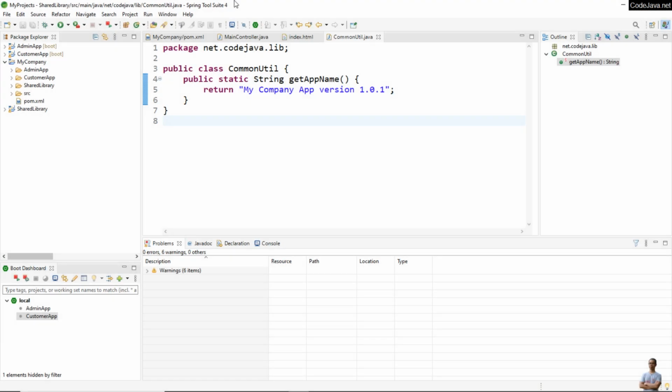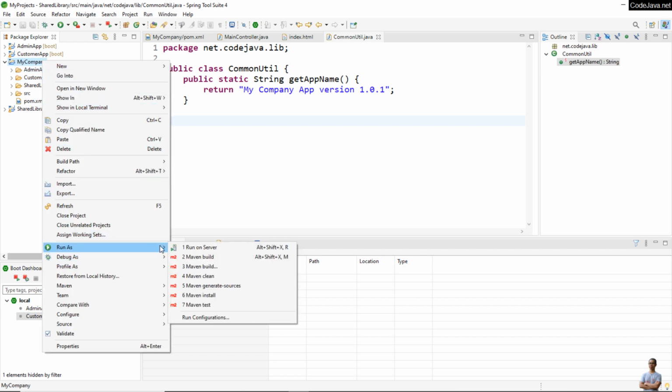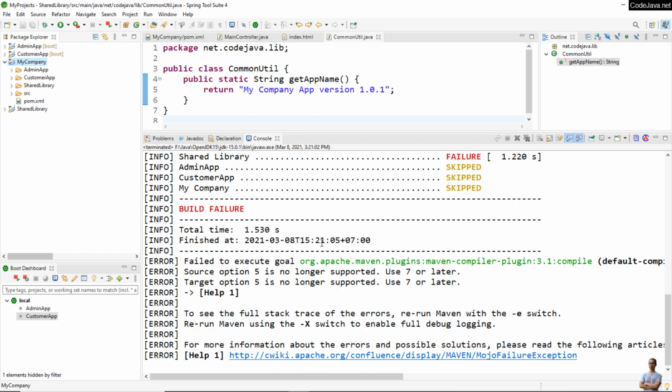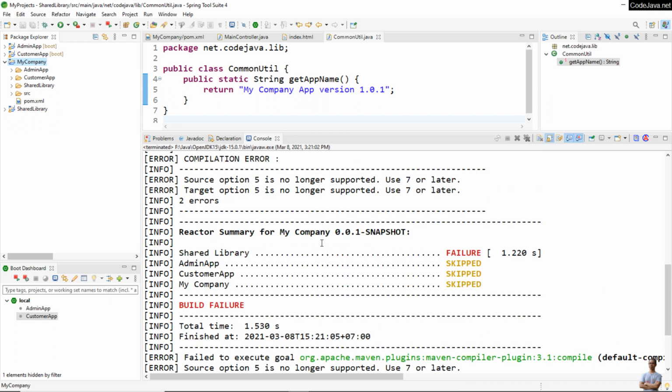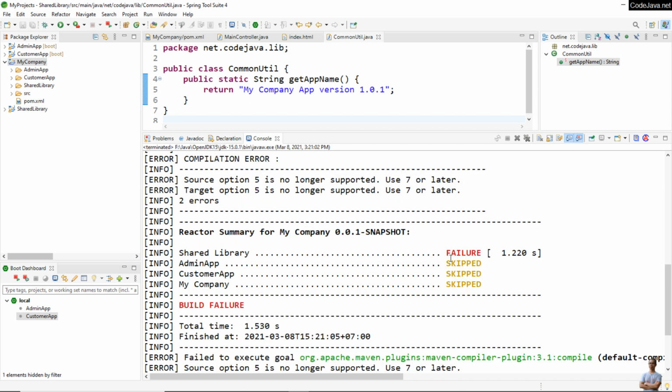And finally, I will show you how to use Maven to build a multi-module project. So we have the root project here. Right click on the root project, and you can see run as, and you can choose the Maven role here for building the project and generate the jar files. You can choose the goal Maven install. And we got a compilation error here. Source option 5 is no longer supported. Use 7 or later, the failure for the shared library project.